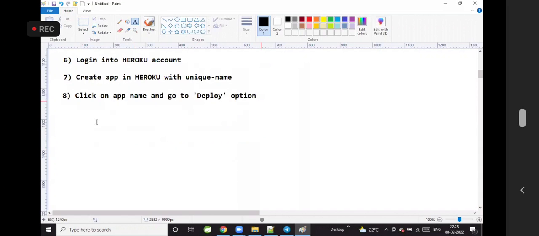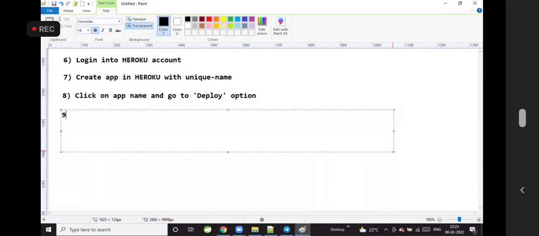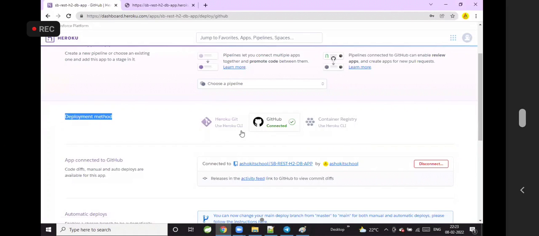Click on the app name and go to deploy option. Select deployment method as GitHub. Second option, basically this is second option, guys. There are 3 options available. We are selecting second option.